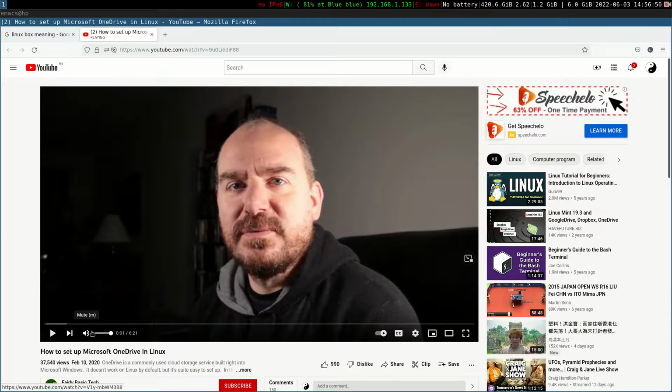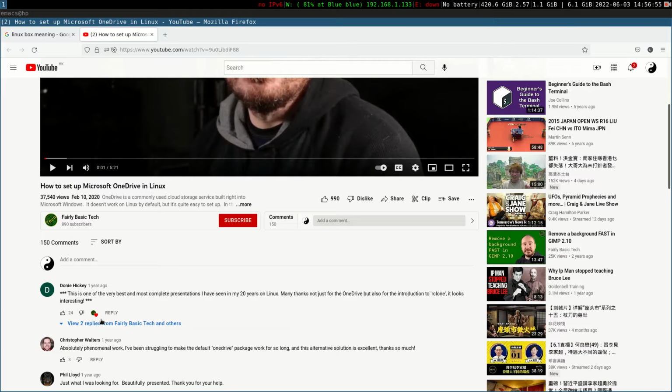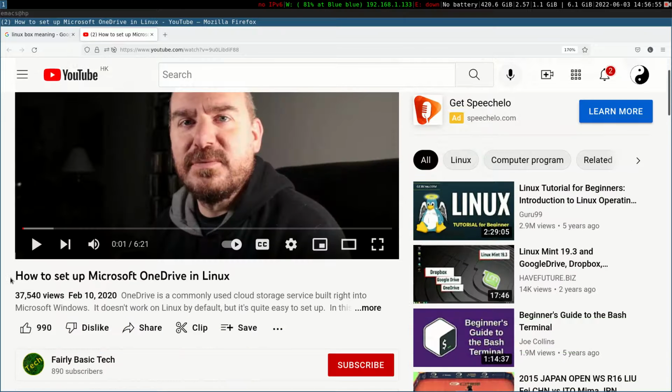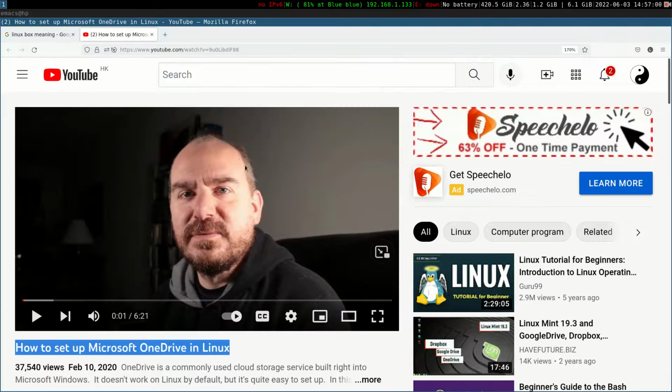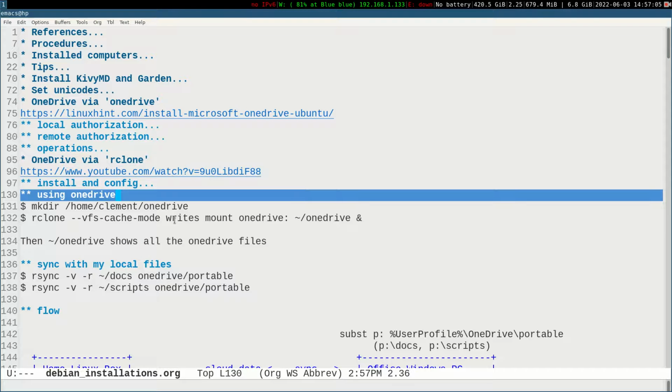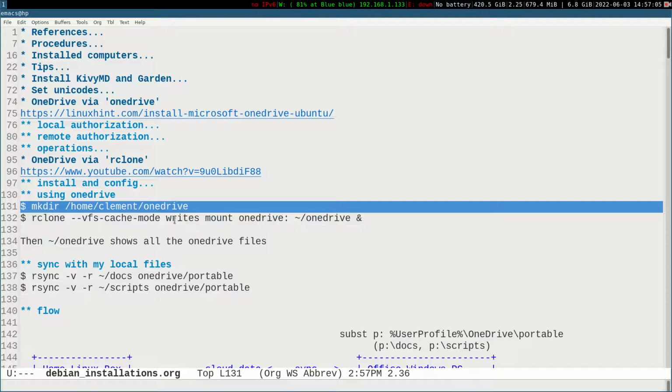Set up Microsoft OneDrive. How to set up Microsoft OneDrive in Linux. That's good. I followed the instructions and it worked. And I'm using OneDrive. I make a home directory and I make a OneDrive.